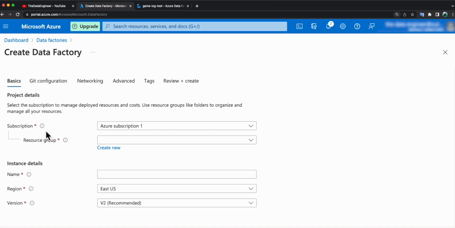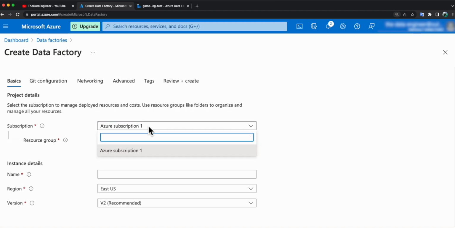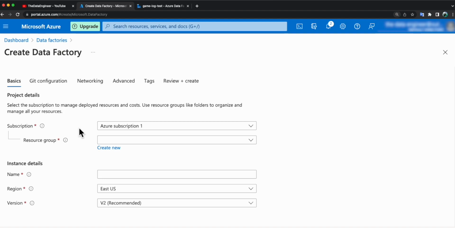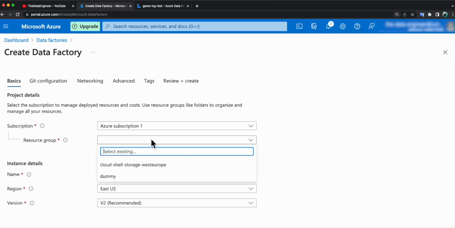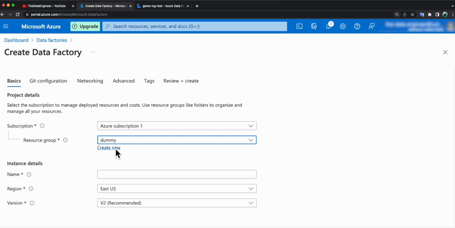So the first thing that you see is that you have the details that you have to feed in about the subscription. Now this is a free subscription for me, so I'm not really going to change anything about that. I'll just keep it as it is. The next thing is a resource group. I already have a resource group again, but let's just select that, which is the dummy resource group.